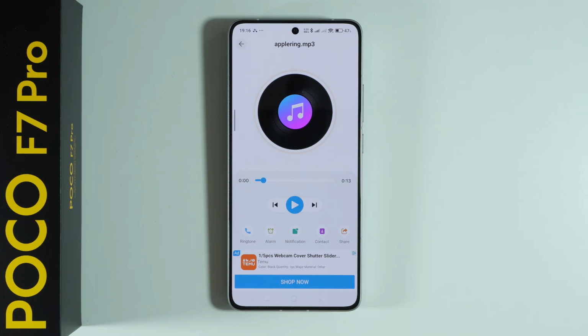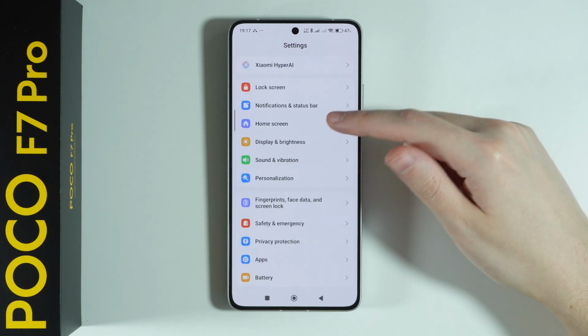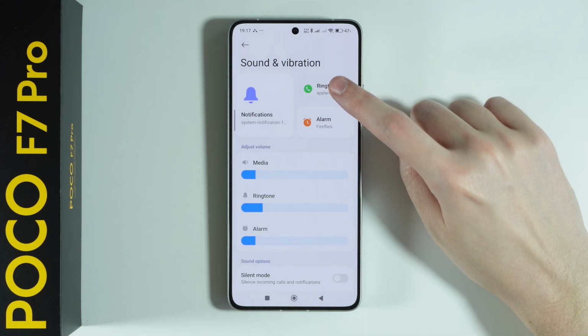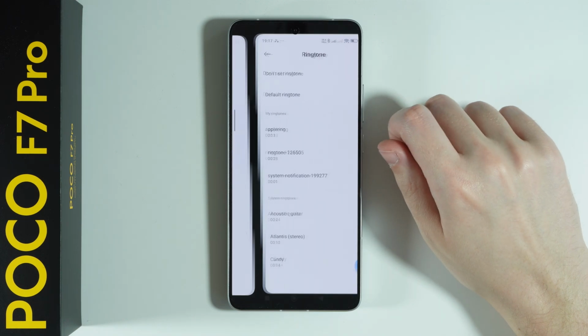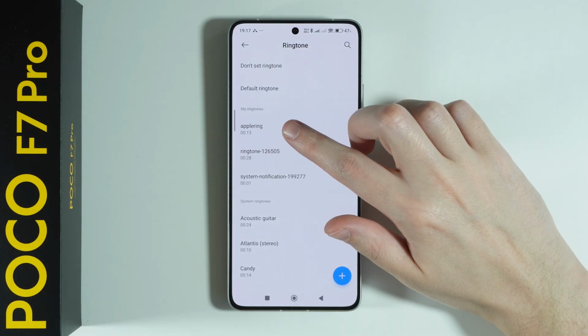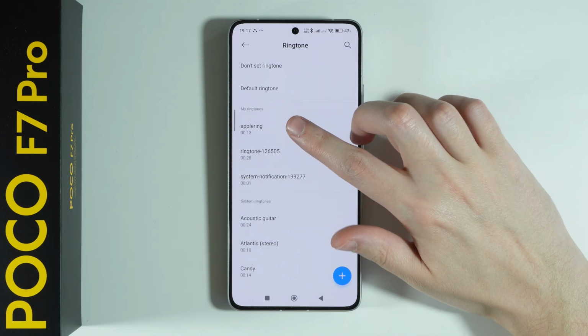However, if the ringtone didn't change, then we can go to the settings of our phone, choose sound and vibration, go to the ringtone, choose pre-installed ringtones, then once again select ringtone, and check if you have your ringtone in the list of your ringtones over here. In my case, you have it here.